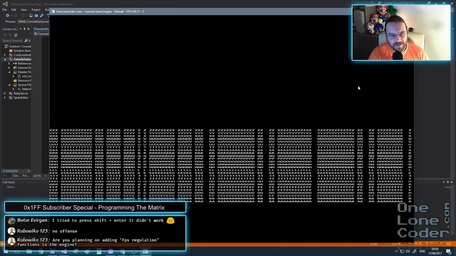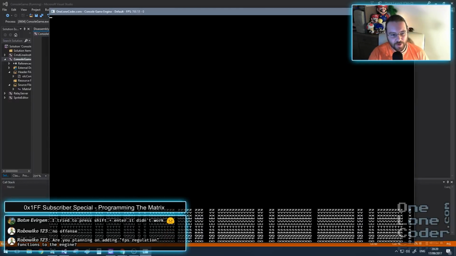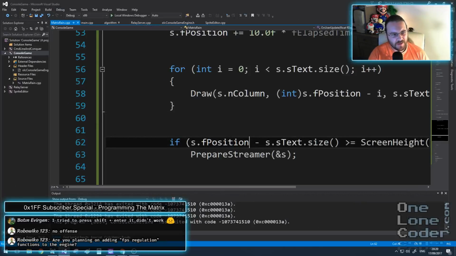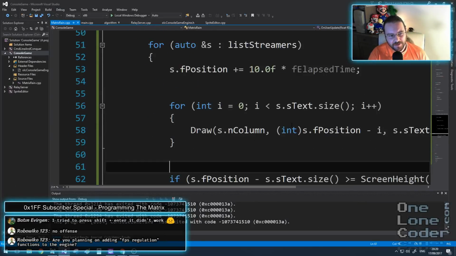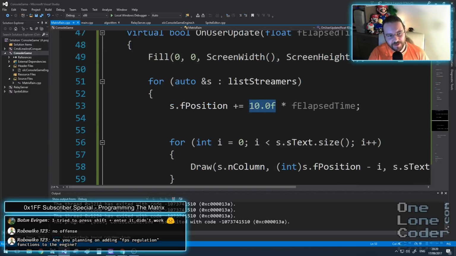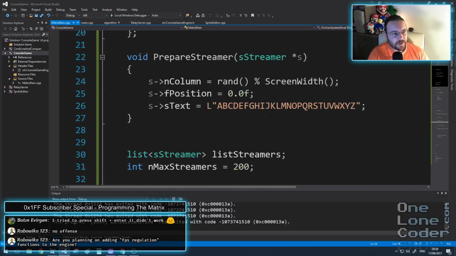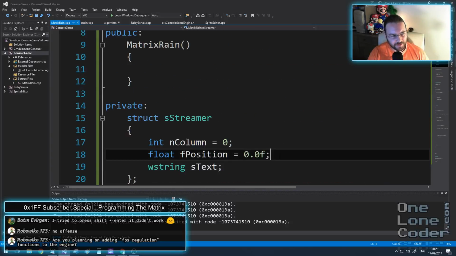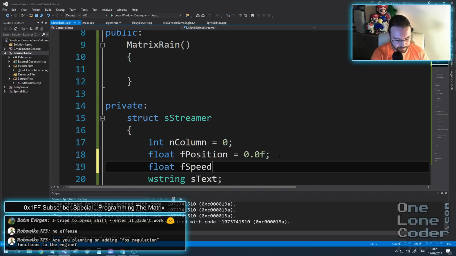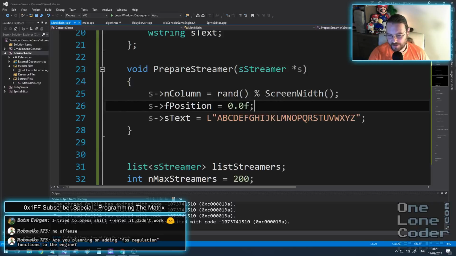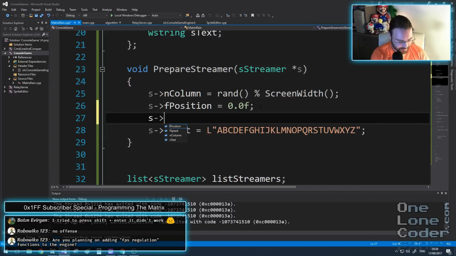However, this is a bit of a boring matrix rain. I think we can start to break it up a little bit. I think the way to break it up first is to change the speed of some of the streamers. So we've got everything moving at 10 frames per second, and that doesn't quite happen in the matrix as I remember it. So let's do something about that. So for each streamer, I'm also going to store a speed value. We'll default it to something there, but we'll use our prepare streamer function to choose a speed. And I think we'll use the rand function again.